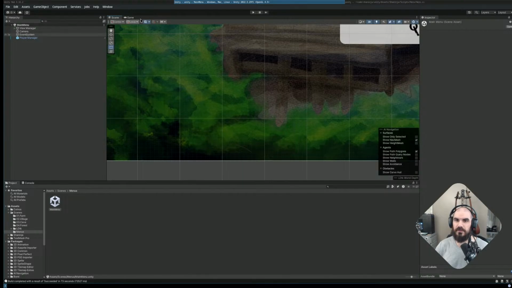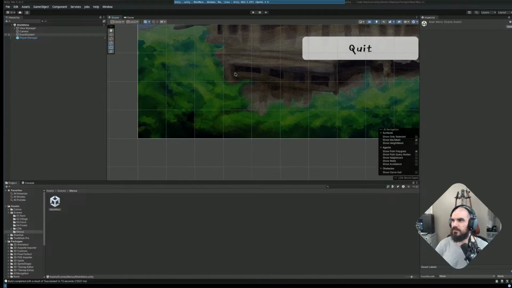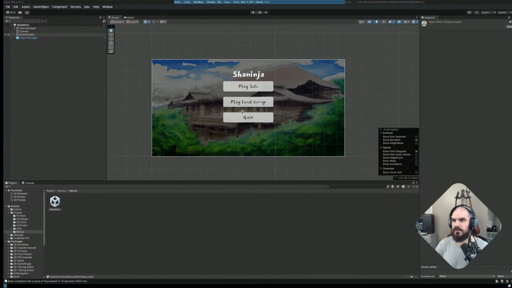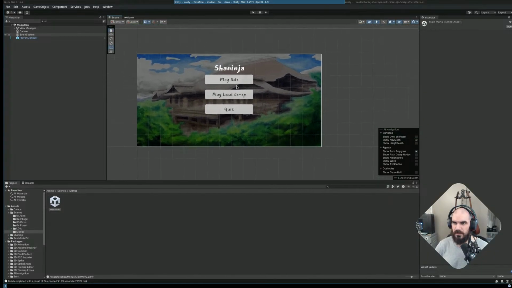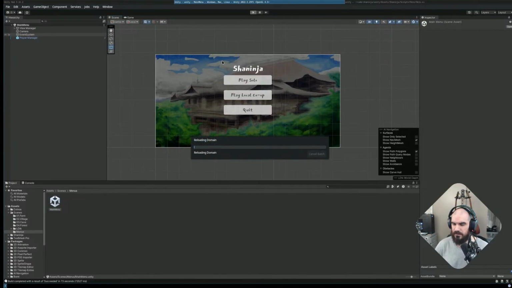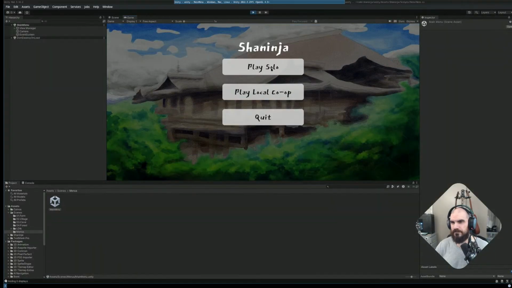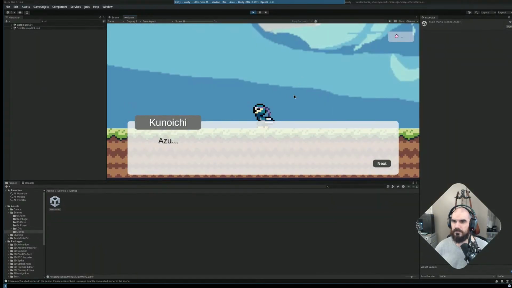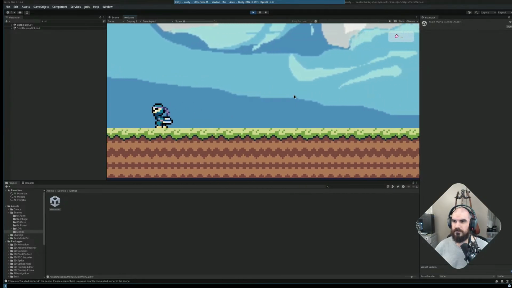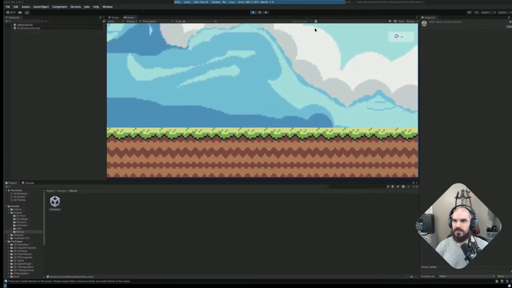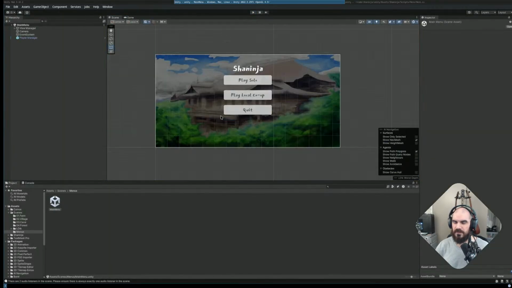I legit don't know how to zoom out. Dude, what? I haven't really done a ton of work in Unity on Linux, so to be fair, this is all kind of new to me. Maybe it was just always like that. So I don't know why my character's not showing up.